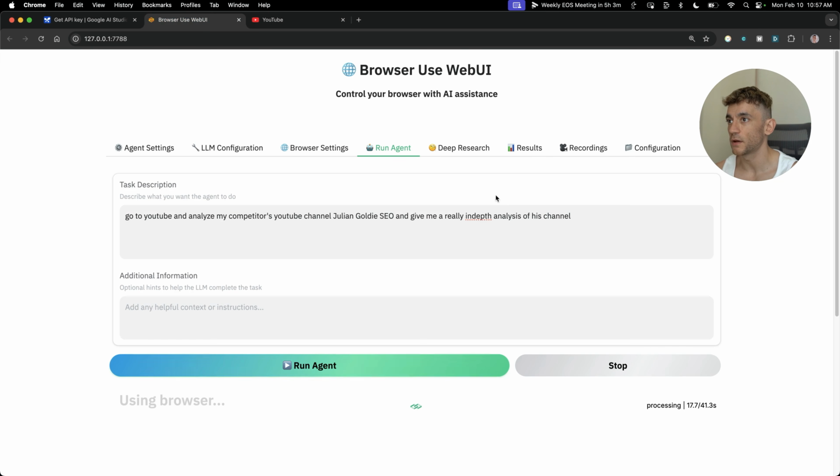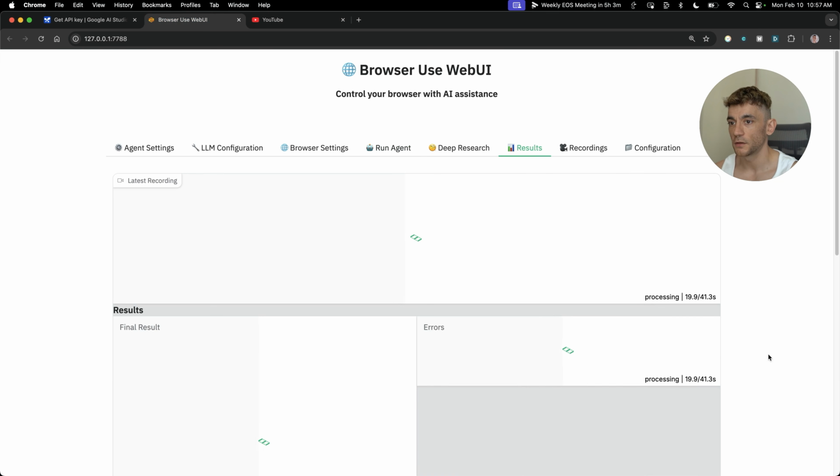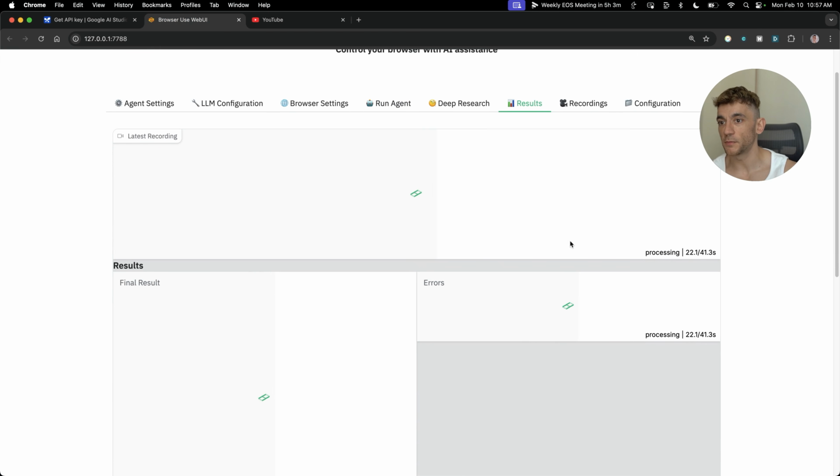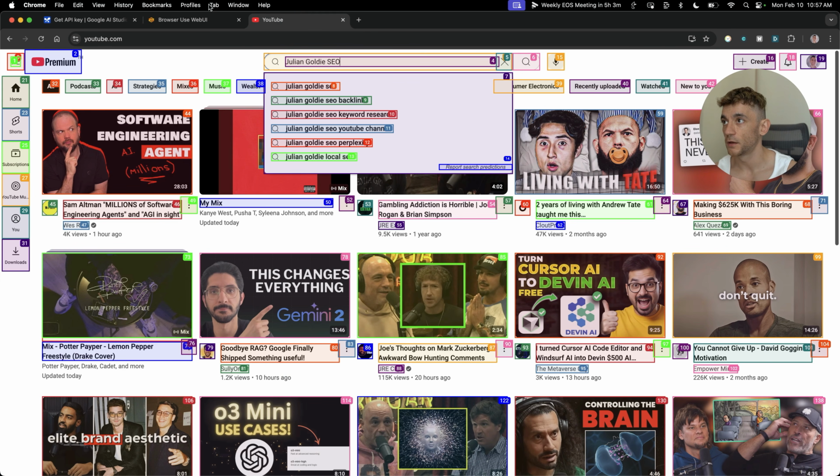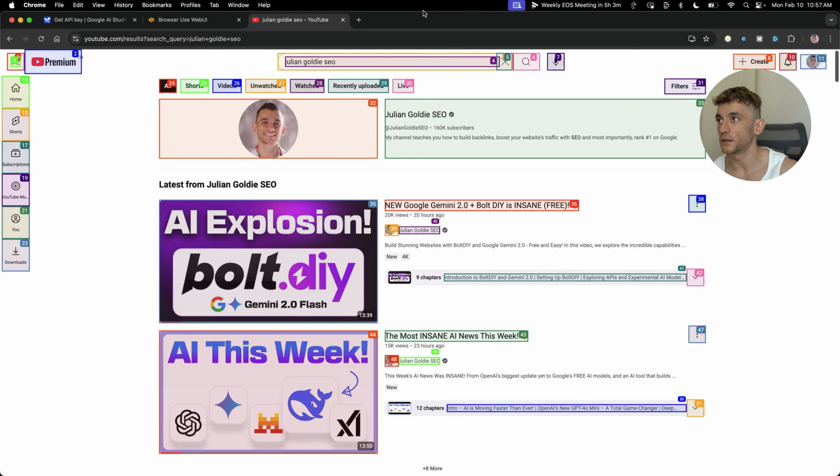And here's the other thing, right? If we actually go to a new tab, so I'm inside the web UI tab now, but you can see it's still running in the background, right? So it's still processing information inside that extra tab that you've got. And if we switch back to it, it's searching Julian Goldie SEO, it's going off, it's doing the same thing. It's wild stuff. You can see it's now browsing YouTube, it's seeing what's happening, etc.